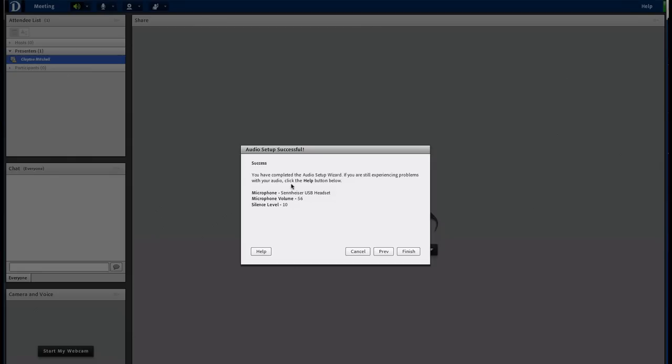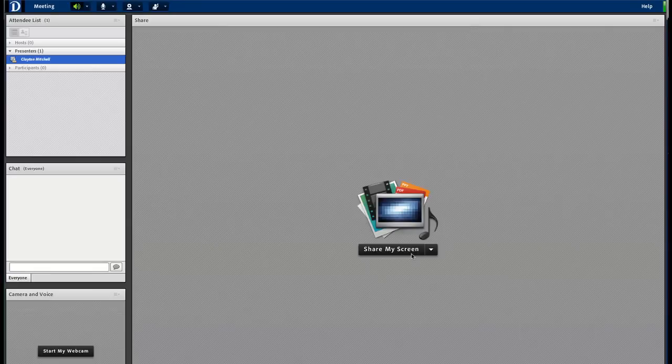Now it says that we've heard the audio coming out of our proper source. The system has heard our microphone coming in, and that it's set appropriately. And then we've also set the background silence level to help us filter out any background noise. Once that's done, we can click Finish. And then we should be able to go up here to the microphone and say Connect.